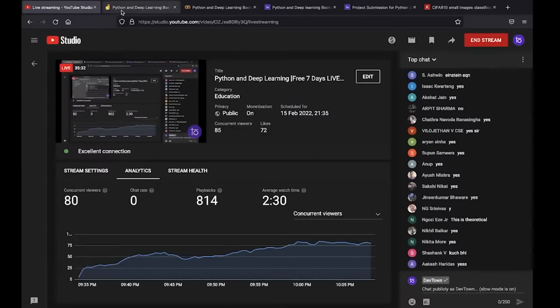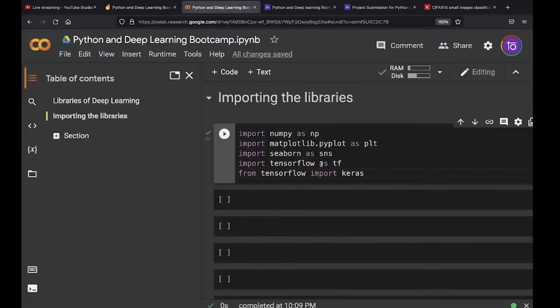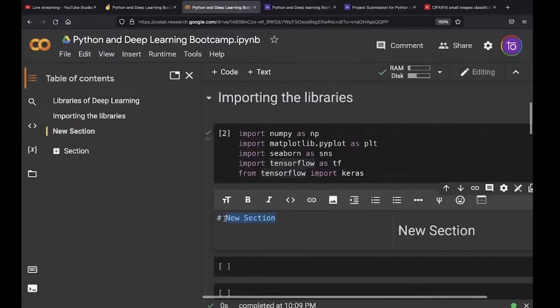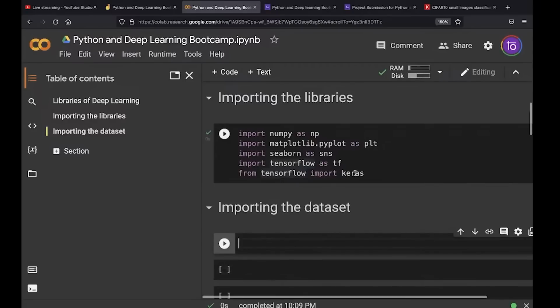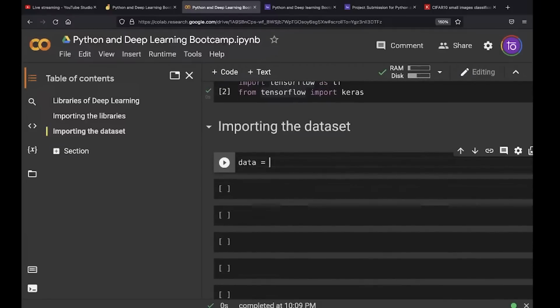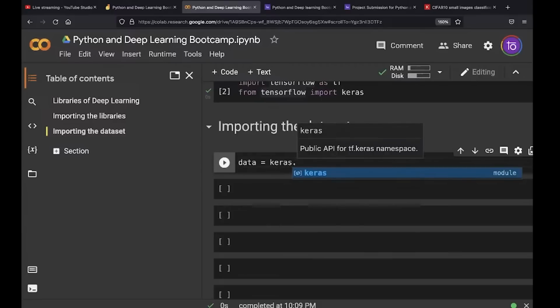Okay, let's talk about the next section, which will be importing the data set. I'm going to take a data set from the Keras library itself. Various libraries have different sections or classes of data sets from which you can borrow. Keras has a large variety of data sets, so we are going to take one from Keras itself. I'm going to say data equals keras, because I am taking it from Keras, and in Keras we have a data set.